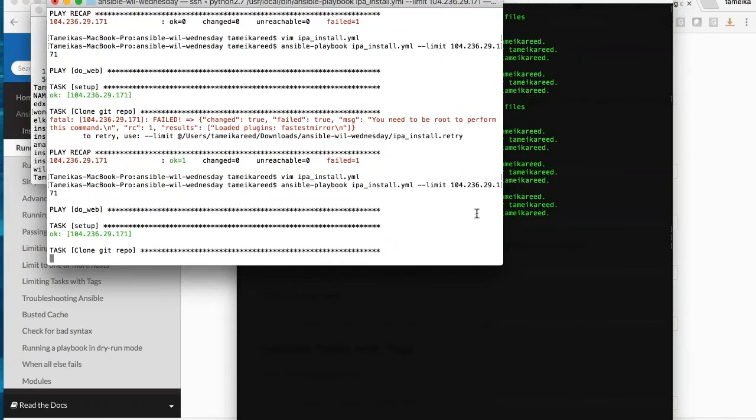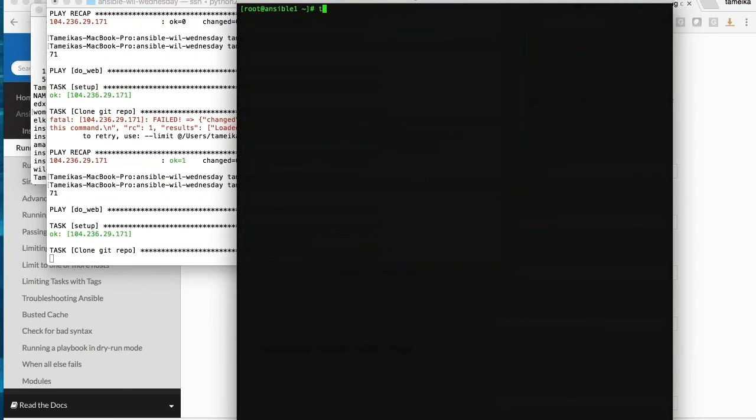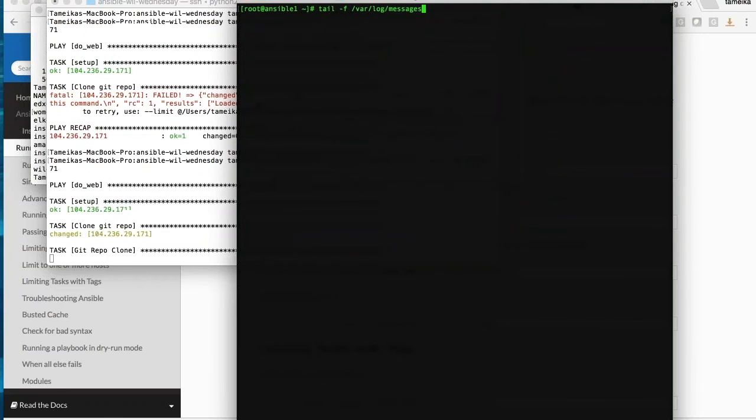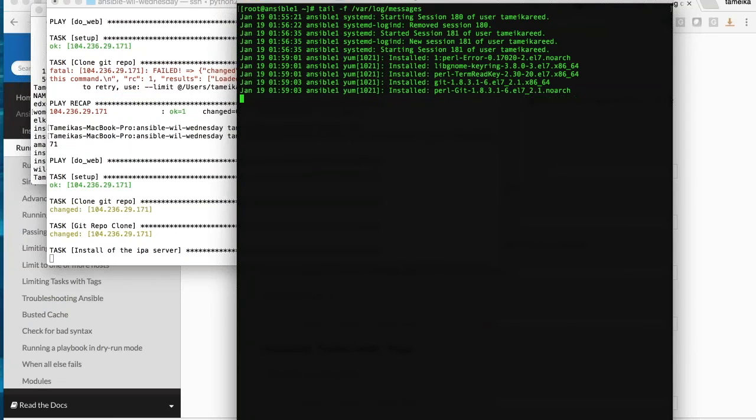Yeah, that took care of that. That should continue now. So I'm gonna tail -f var log messages. You see it's installing.